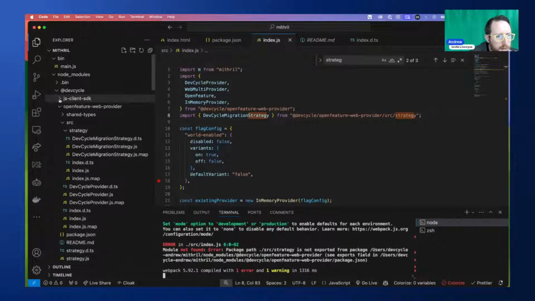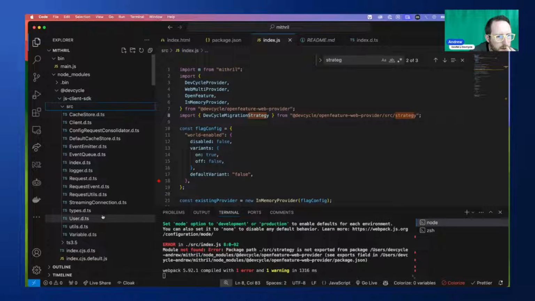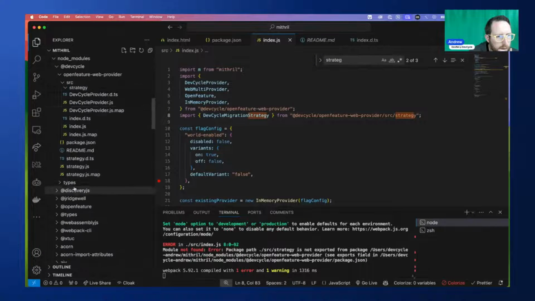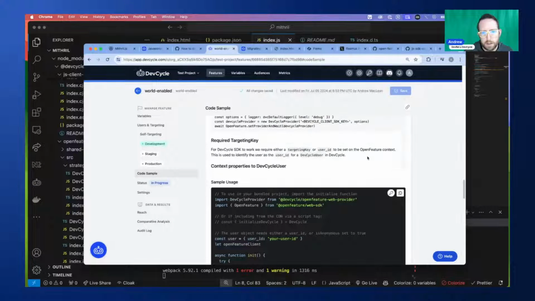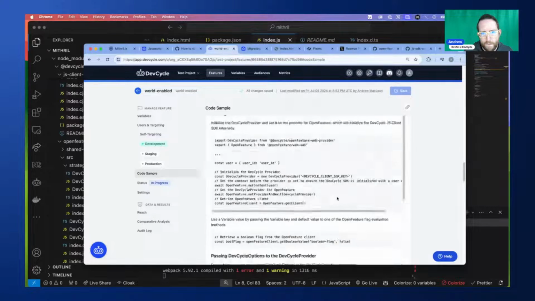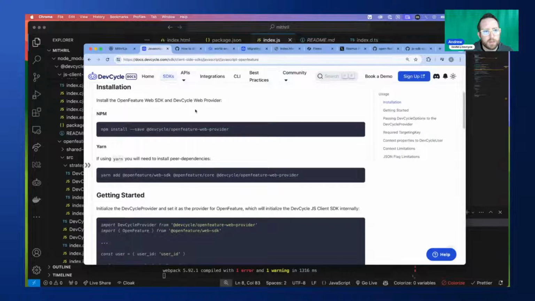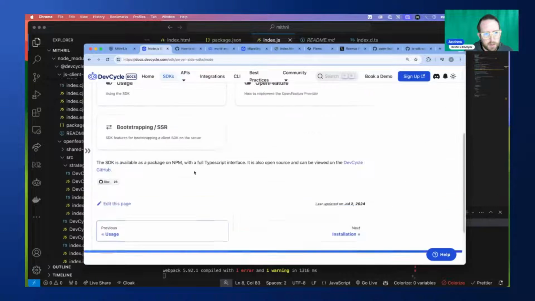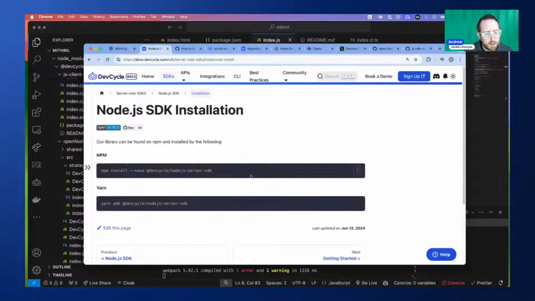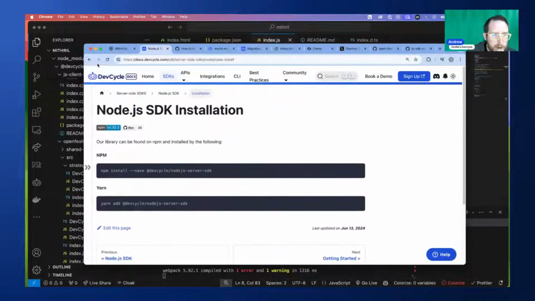Is it in the JS SDK? Source dist. I'm going to install the Node.js SDK just so that I can look for it. Where's that instruction? It's for SDKs, server side, Node.js. I'm going to install this. I don't need it, but I'm going to do this anyways. I'll do the OpenFeature one though.